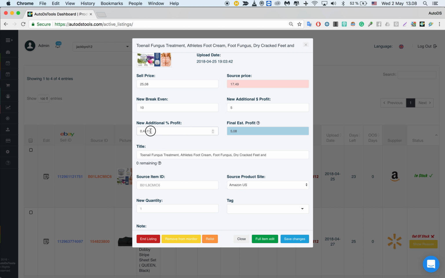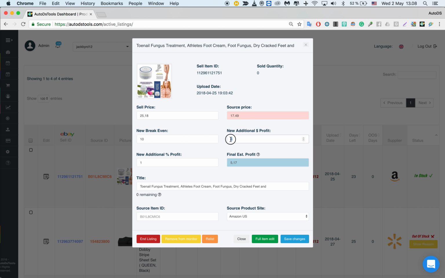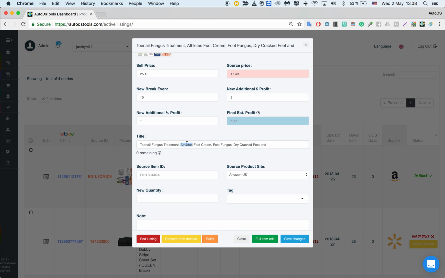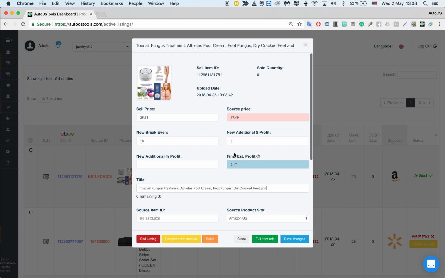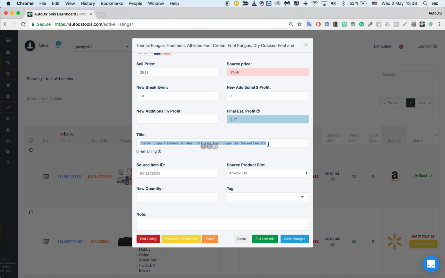And you can of course change the additional dollar percentage. You can choose to work on both. Let's say for example, for this listing, now I say that I want $5 profit on this item plus 1% of the total sell price. I can change the title. The change here will only take effect on the title of the listing, okay? Not the title inside the description. It's very important to note.